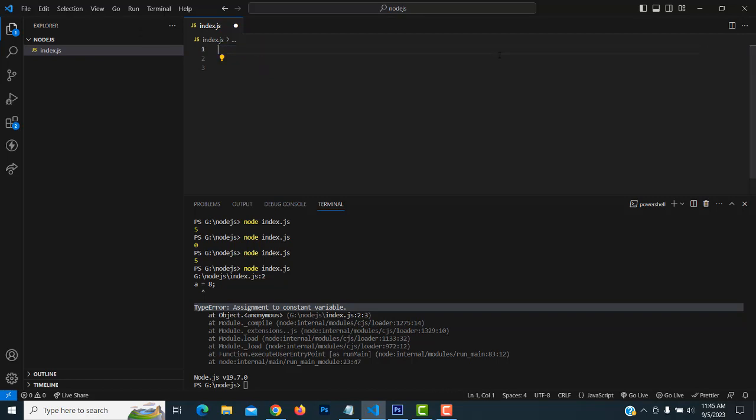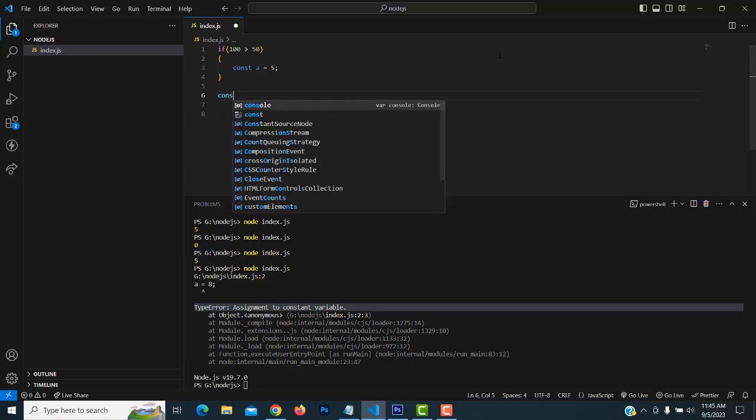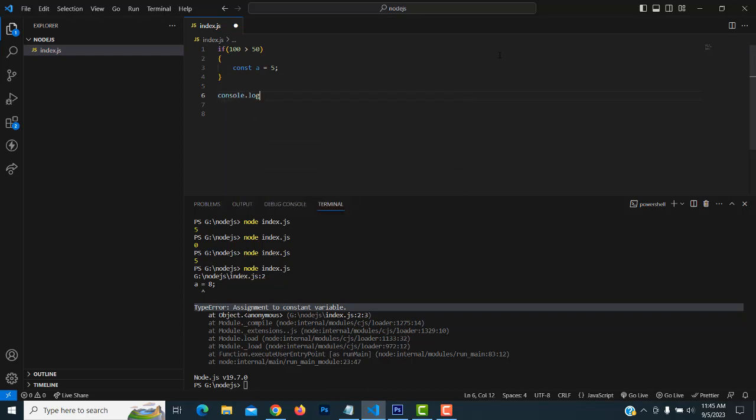Now again let's try it with the block of code as well. You can see the same thing. If 100 is greater than 50, the condition is true, so const a equal 5. Now what will be the answer? Console.log a. Now what will be the answer?